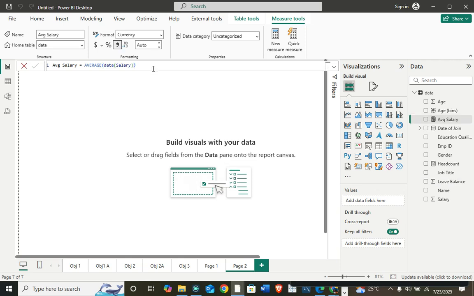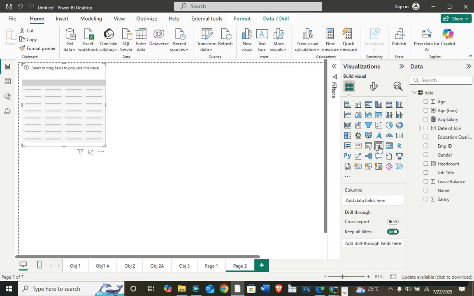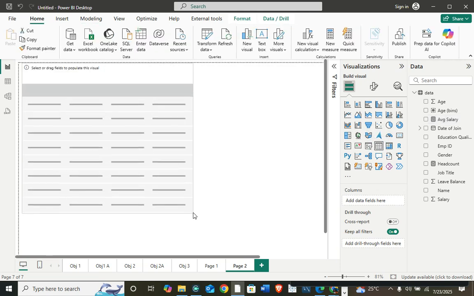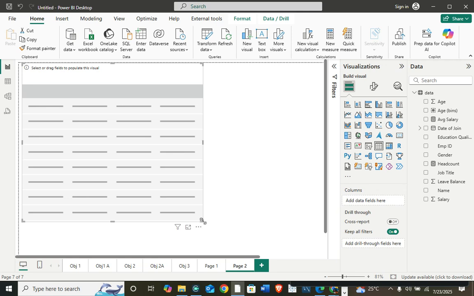So I have my average salary. This time around I want to use a table. I don't want to use a visual. I choose to use a table because the table will help you to see what is actually happening behind the scene. I didn't say your chart is wrong, no. I'm just trying to add a deeper perspective to it.